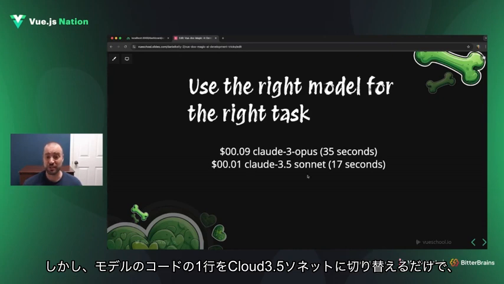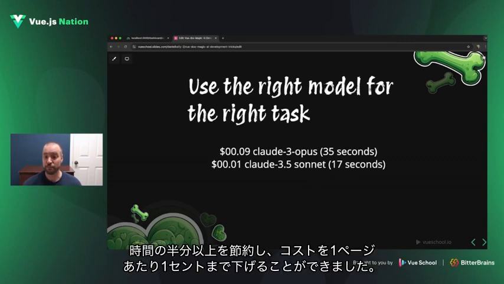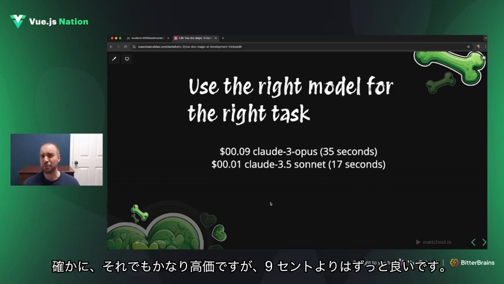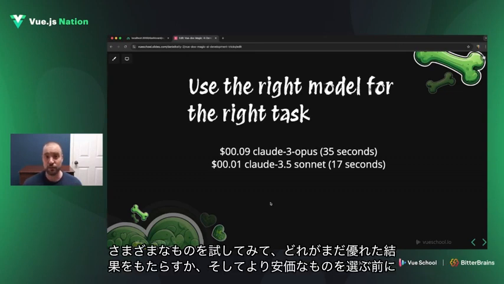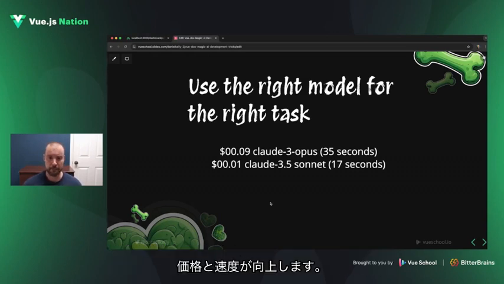However, just by switching the model, one little line of my code to Claude 3.5 Sonnet, I was able to save more than half of the time, and I was able to get the cost down to a penny per page, which is still pretty expensive, yes, but it's a whole lot better than 9 cents. The idea here is that there are lots of different models available. Play with different ones and see which one still gives you a great result, but for a cheaper price and at a faster speed.